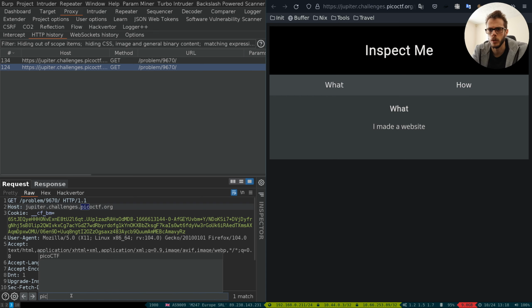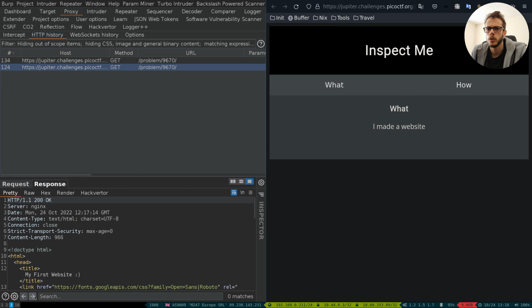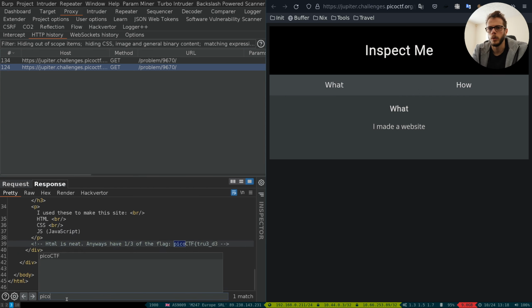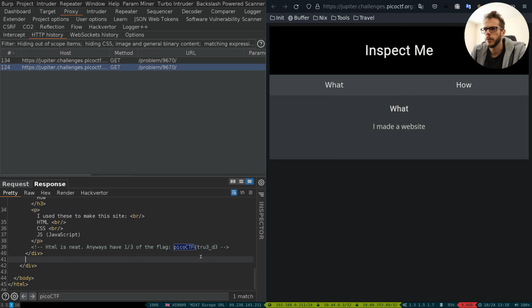It looks like we have something here. picoCTF, case sensitive, search, picoCTF. Here we go. HTML is neat. Anyways, have one out of 3 of the flag. Okay, so it's given us some of the flag, but not all of it.